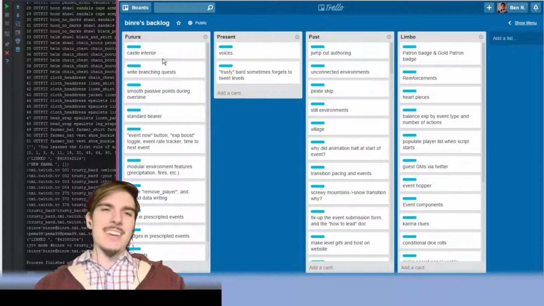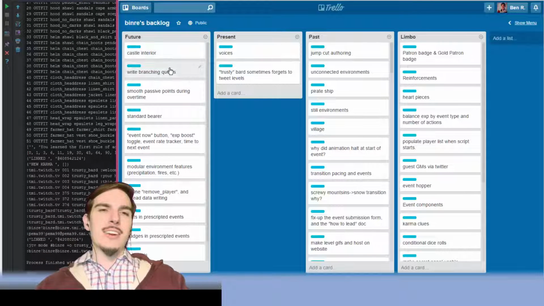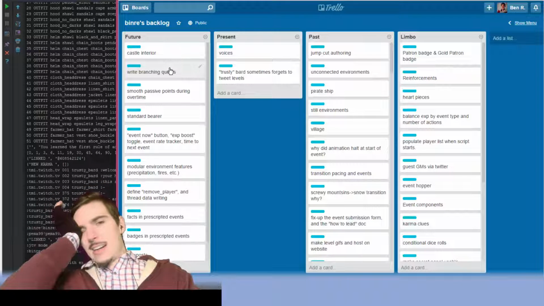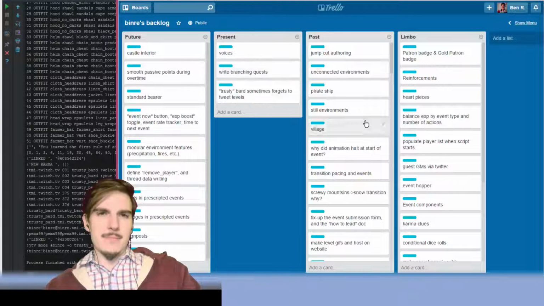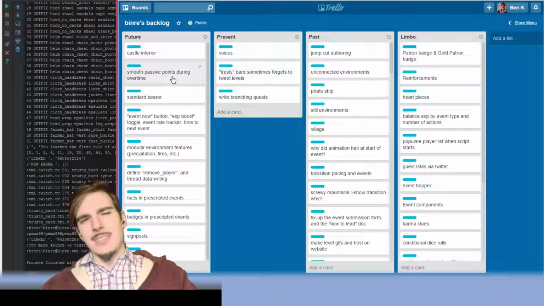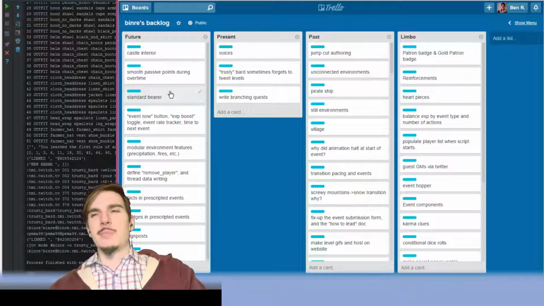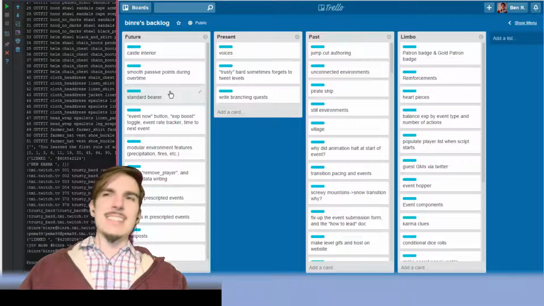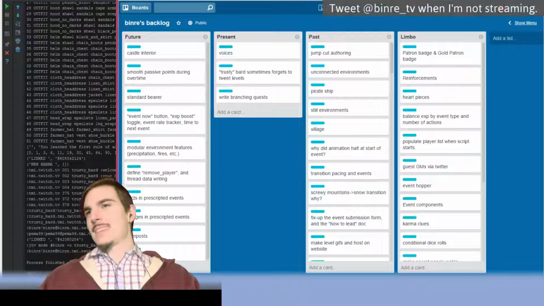All right, what else do we have? Yeah, so castle interior. Like I was saying, that'd be nice. I should write branching quests, or just quests in general. I should just flesh out the quest library. That'd be good. Yeah, I'll put that on the to-do list. Actually, yeah. Smooth the passive points during overtime. Standard bearer. I should make more character art at some point, because Lauren's getting close to the maximum level again, as he tends to do. So someday I want to fix that up.